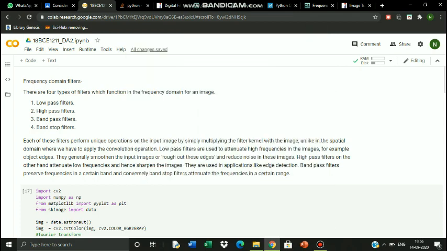So frequency domain filters, there are four types: low pass, high pass, band pass, and band stop filters. Low pass filters allow low frequencies to pass through unchanged and attenuate the rest. Similarly, high pass filters allow the high frequencies to pass through and attenuate the rest. Band pass filters allow a certain band of frequencies to pass through, and band stop filters stop a certain band of frequencies from passing through.